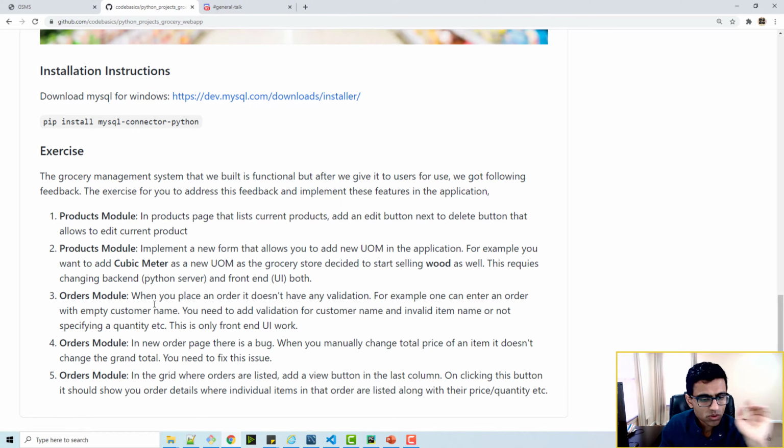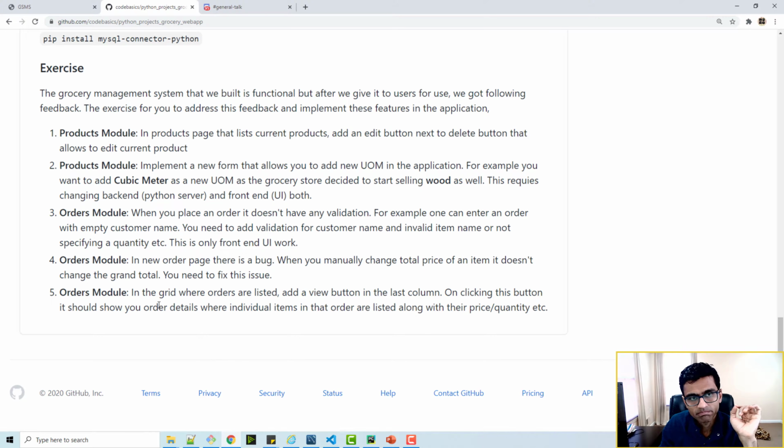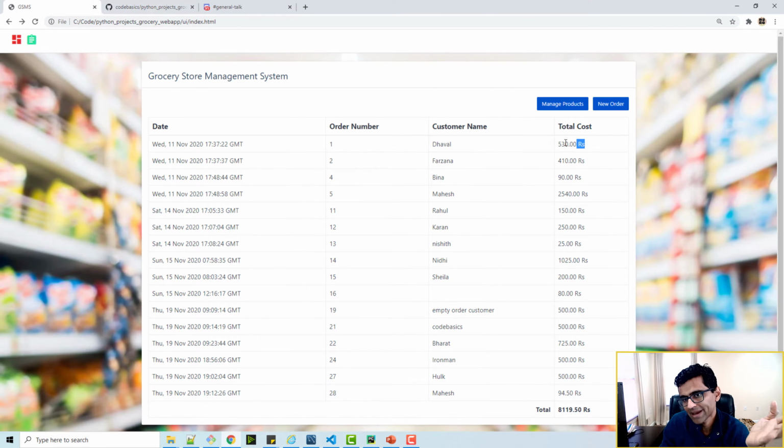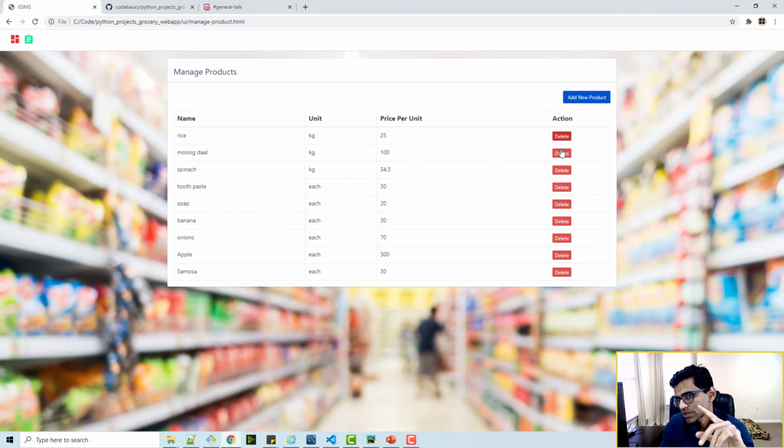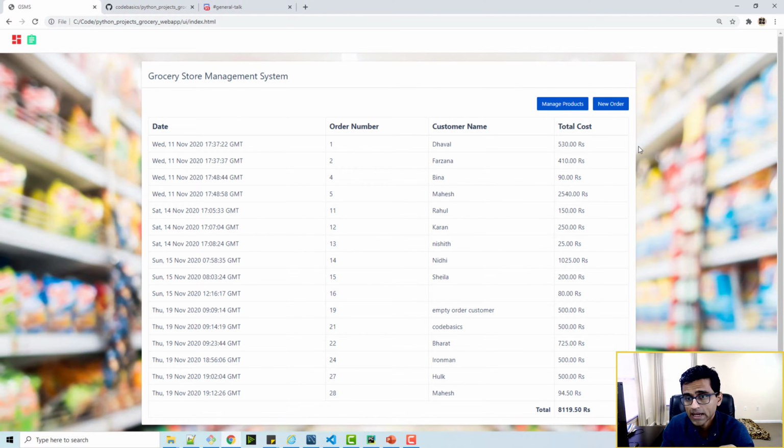Now, as an exercise, if you go to my GitHub page, the link is in video description below, you need to show the order details, because here I have the order, okay, 530 rupees, but what did I buy? Toothpaste, rice, what is the details of that order? So if you put a new column here and add a button, see, in manage product, I had this button, okay. So similar to this button, I can add a view order button. When you click on that, you show all the individual items in a new screen for that particular order.